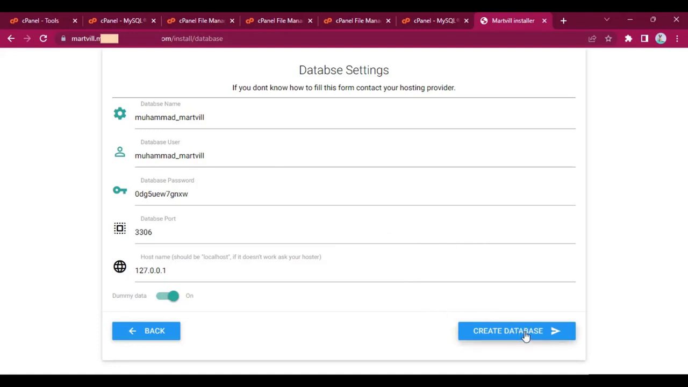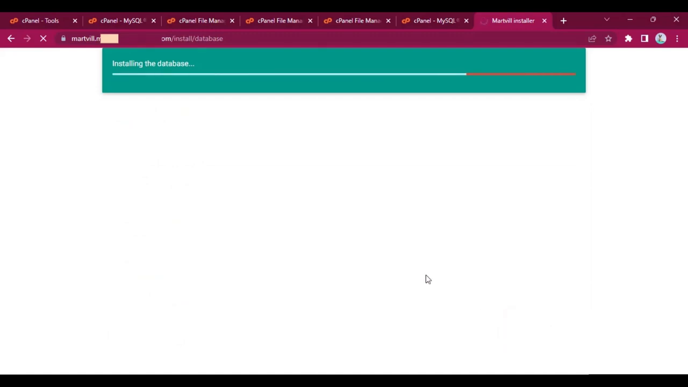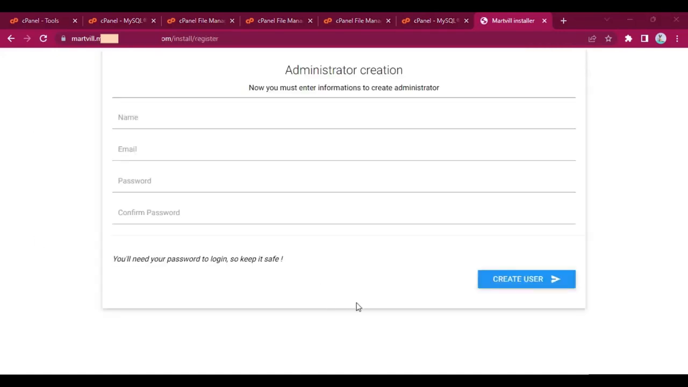Okay, now click on create database. I think this will take some time to complete. Let's wait until it's completed. Okay, now you see it has been completed. Now it is asking for administration account information. What it is doing is basically asking me to create an administrator account so that I can log in to the admin panel.